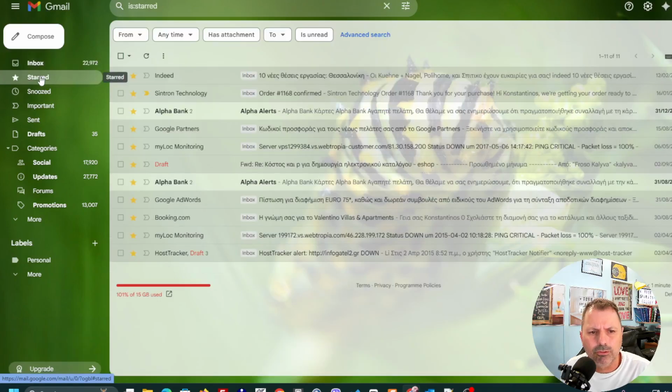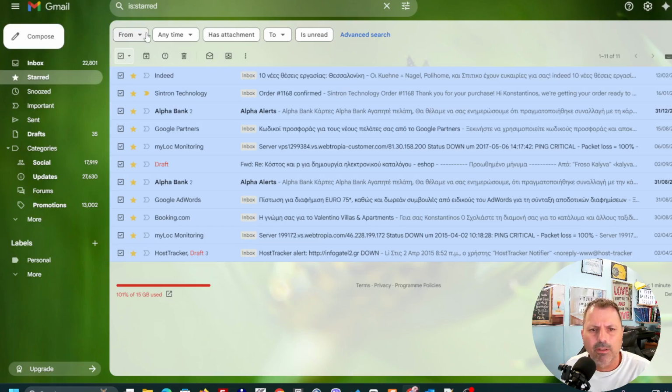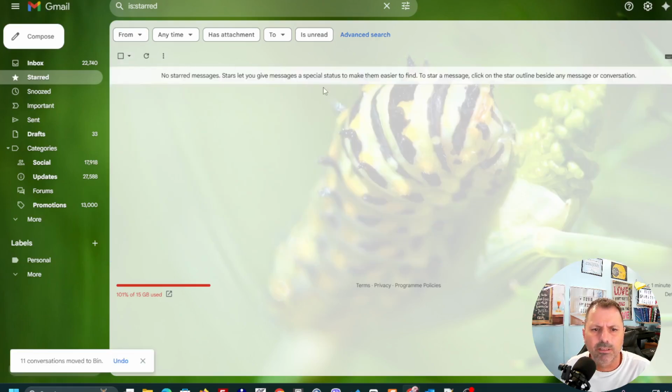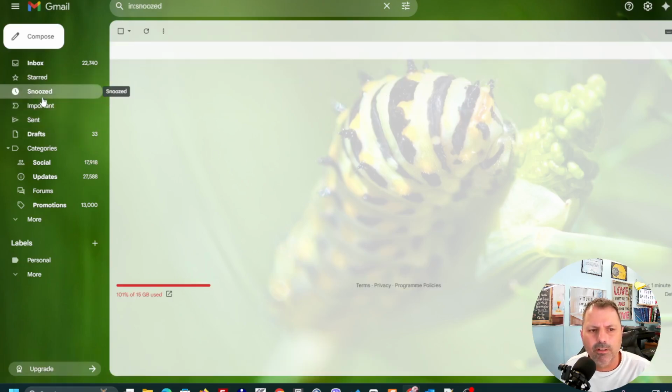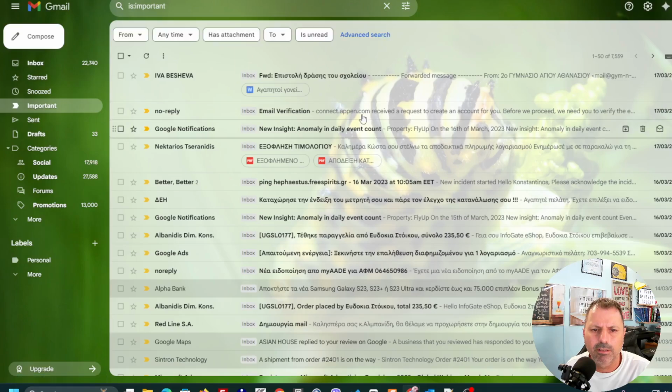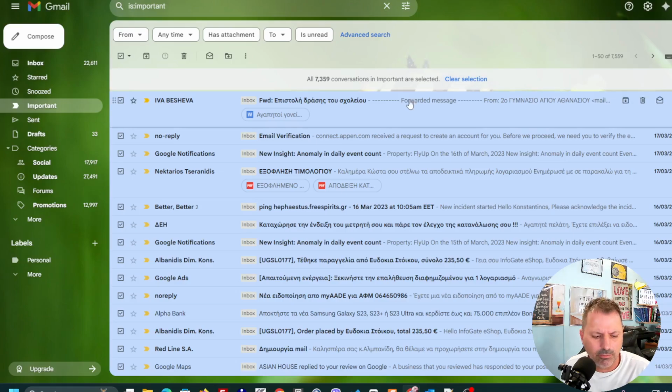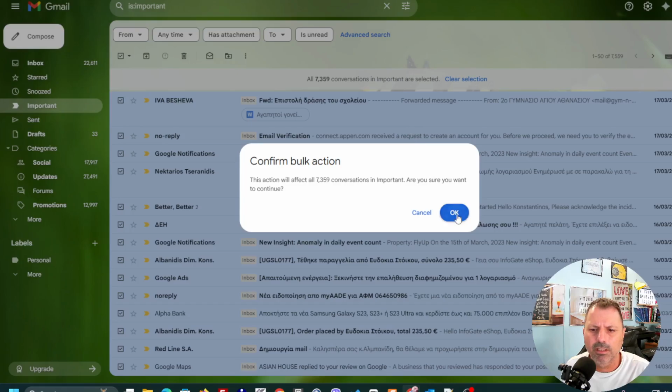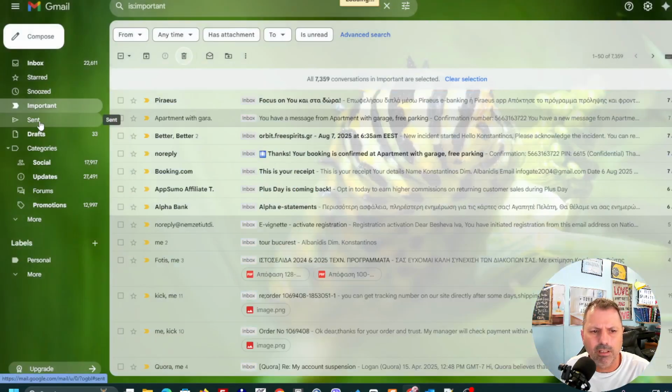Then you have to go to starred and do the same. Just select all and click over here to clean everything. Okay, just click this one and you're going to have everything clean. Then you can go to snoozed and do the same. Then go to important and do the same again. You see, I'm going to select here, select all, and just select delete and okay, it's going to clean everything.